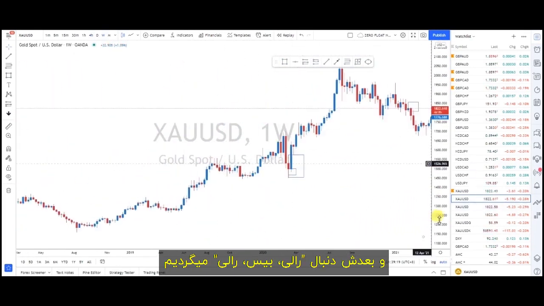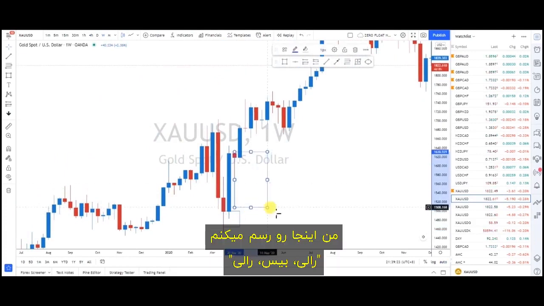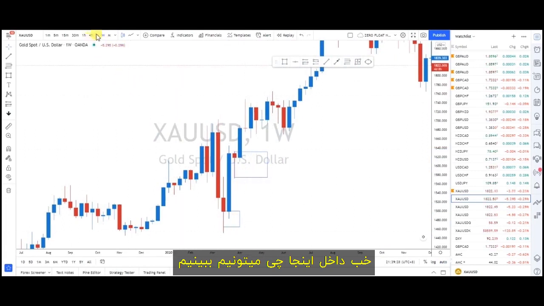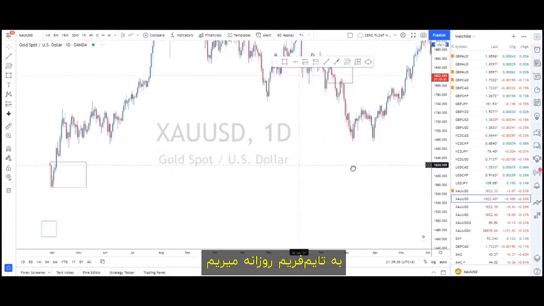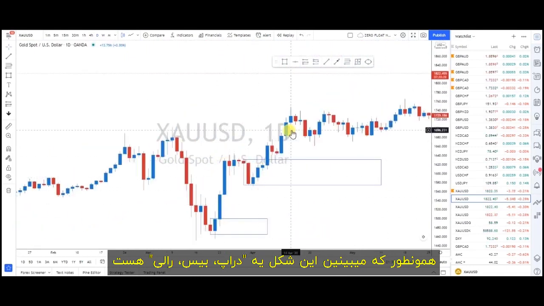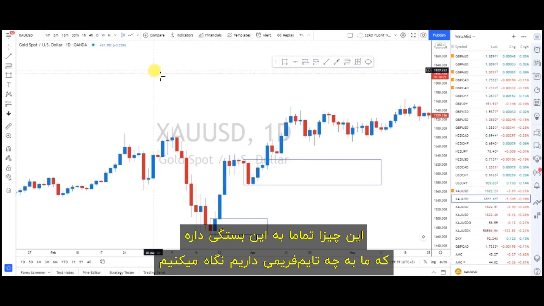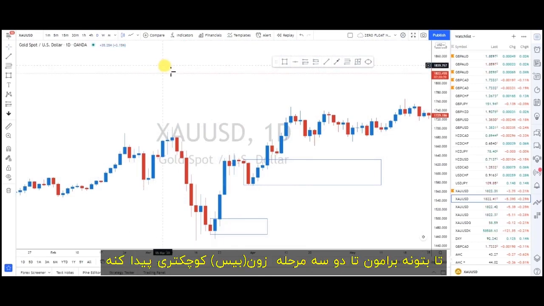and then we look for the rally base rally. There's a rally base rally here. So I'm going to mark this base as the rally base rally. Inside here, what can we see? We go to the daily time frame. As you can see, it looks like a drop base rally. So it all depends on which time frame we're looking at, and then we move to a smaller time frame to find an even smaller zone for us to enter.